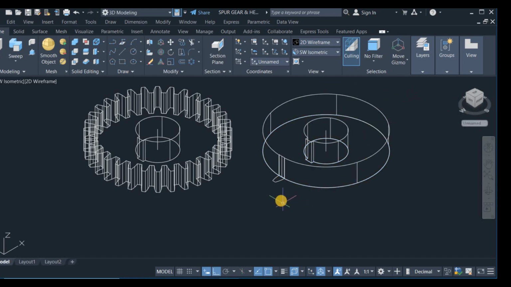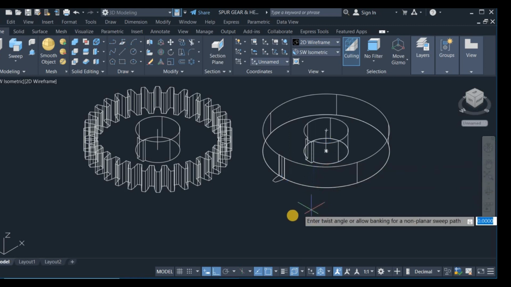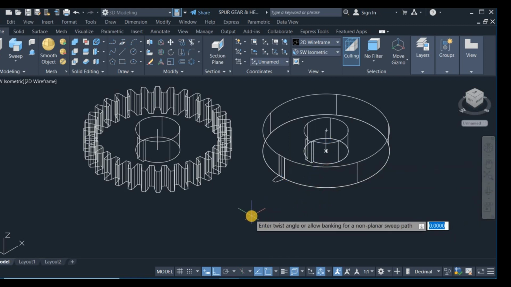The next thing I'll do now is to also extrude this very tooth profile, but this time using the sweep command. So I right click on this and choose sweep, and click on this tooth profile, enter. Right click again, I'm going to choose twist. Here I will enter the angle of twist. I'll make it 20.